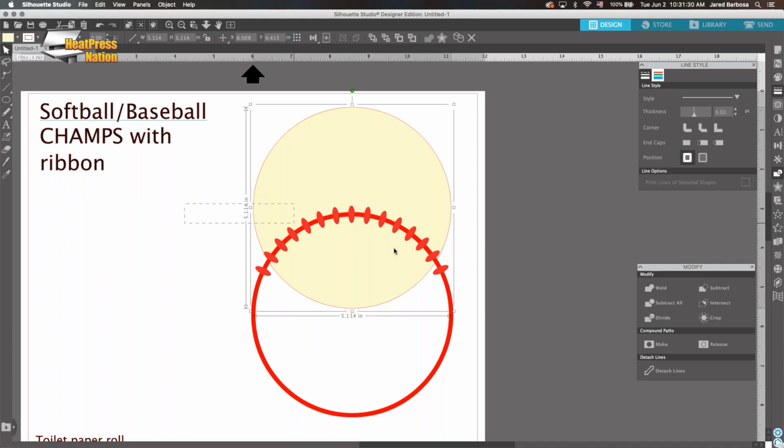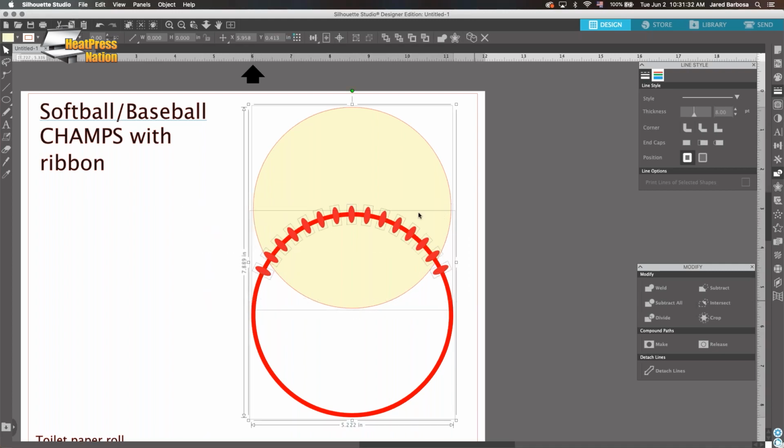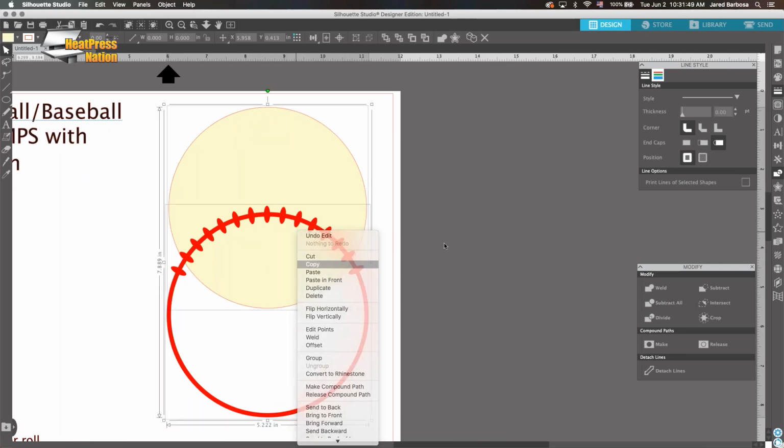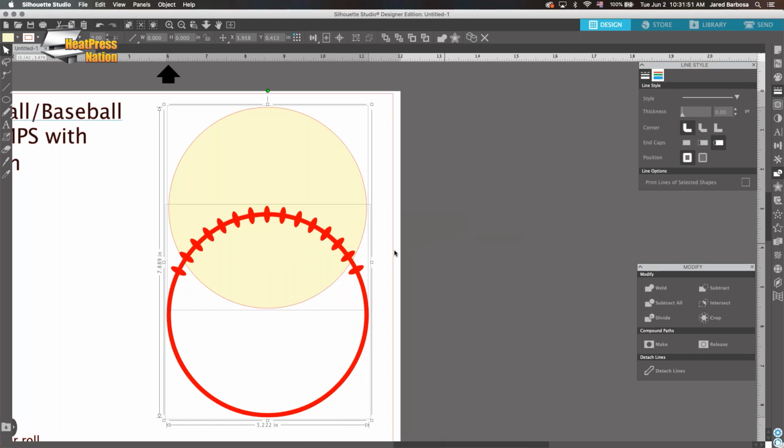Here's what I'm going to do. I don't need this. So I need to grab all of these little stitches and my main circle. I'm going to weld them together. And this is where, again, copy and paste is going to be very essential. I'm going to copy. I'm going to paste.